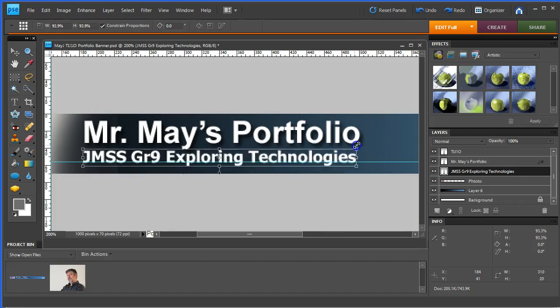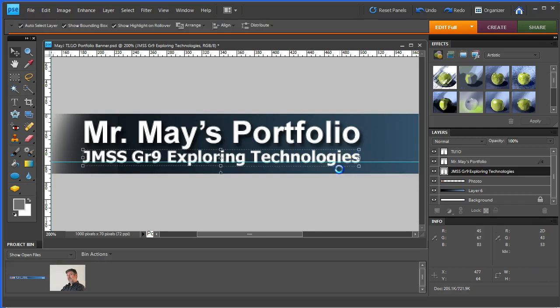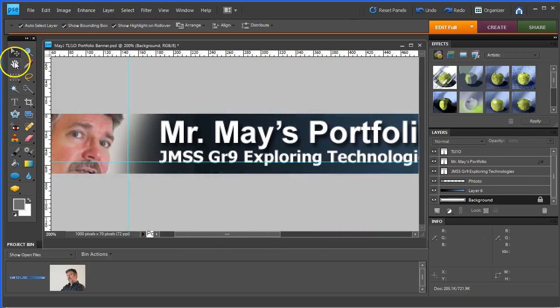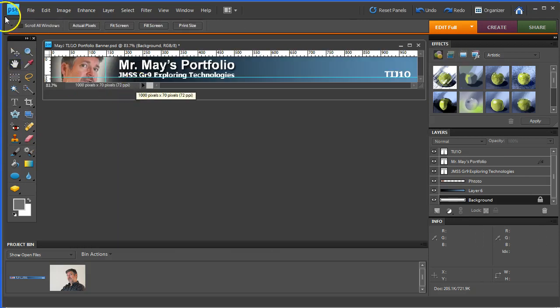And in this case, I can eyeball it and get it to line up really well. And now I've got nice alignment at both sides. And that's just good typography. Looks good. Okey-doke. Likewise, I've got the guideline. Looks like that is lining up with TIJ at the other side. Double click the hand tool. I'm ready to save it now.